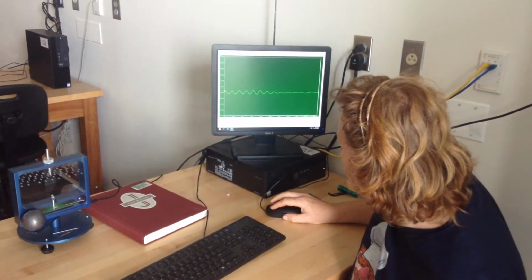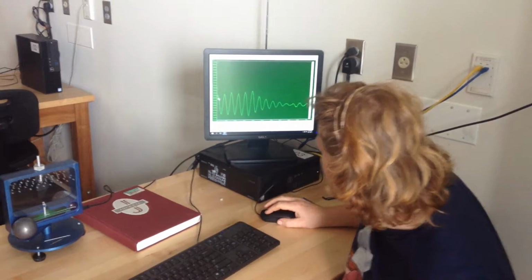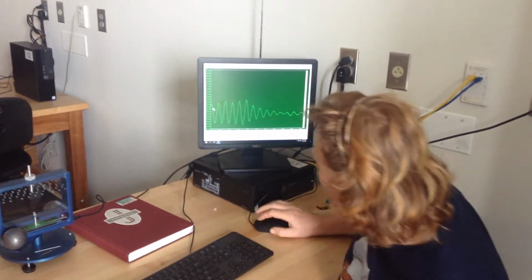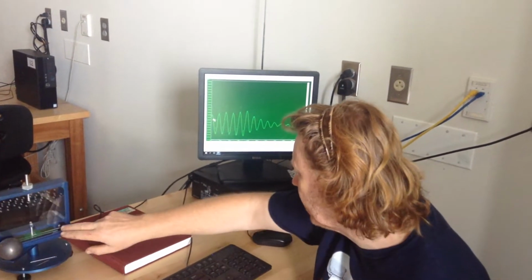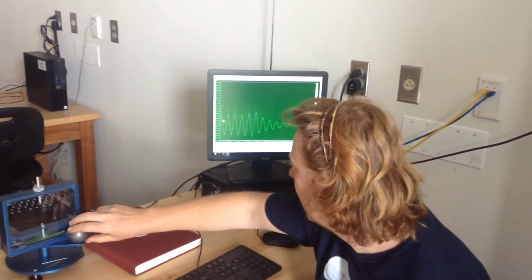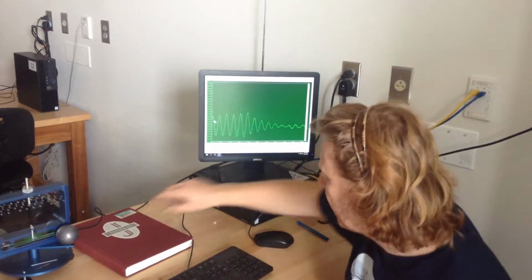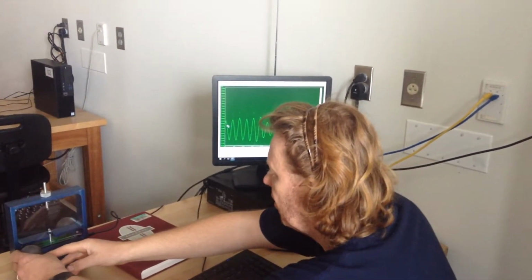I'm going to zoom in on the data here. I followed the manual, and it says that when it reaches a turning point, drive it back the other way. So when it was up here, I quickly brought this over here like that. And then I waited. Then when it was down here, I quickly brought it back.